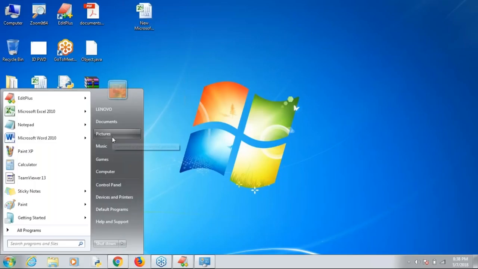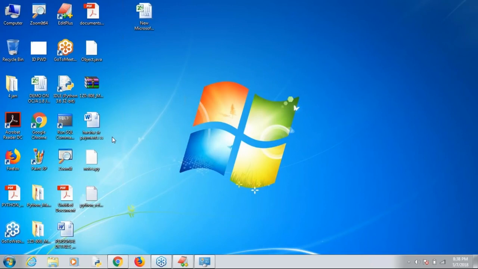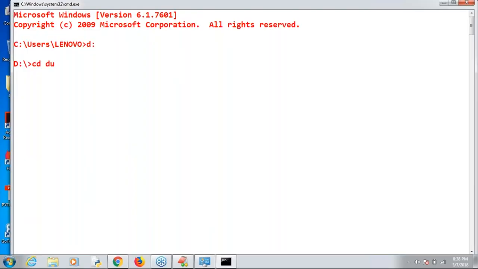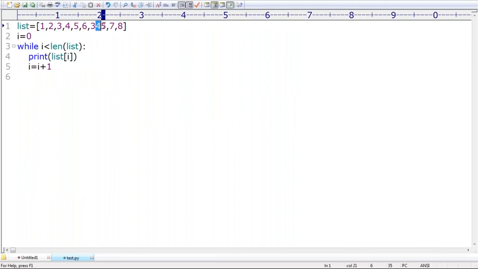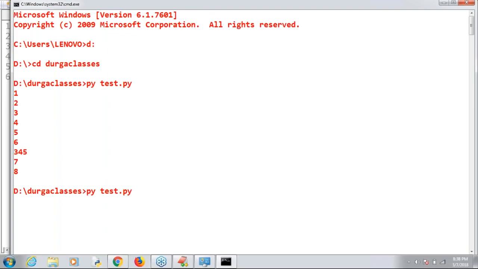Let me go to the command line argument, py test dot py, like this. Are you getting py test dot py? Sir, one minute: 1 2 3 4 5 6 3 4 5 7 8. What does it mean? I provided 3 4 5. Are you getting 3 4 5? Like 3, next and after that 4. Like this I'm taking, sir. Now have a look once.